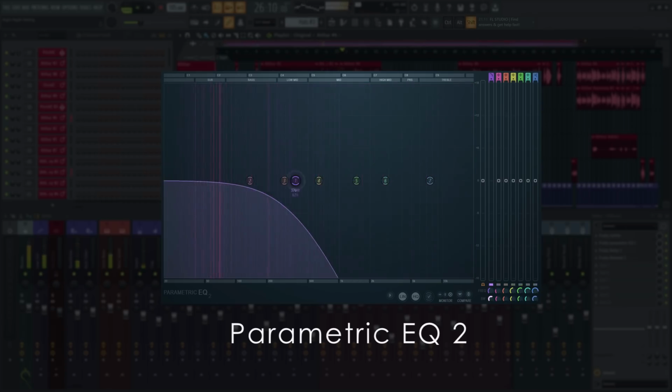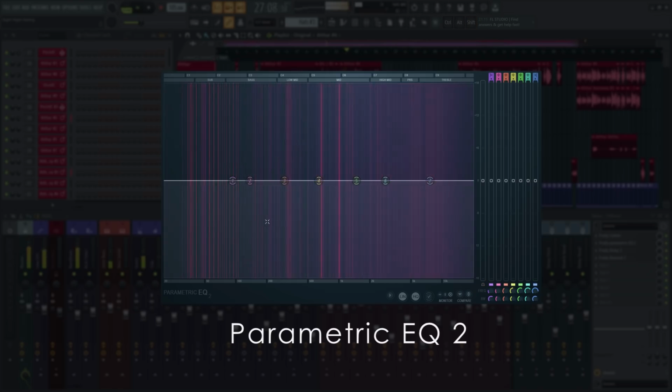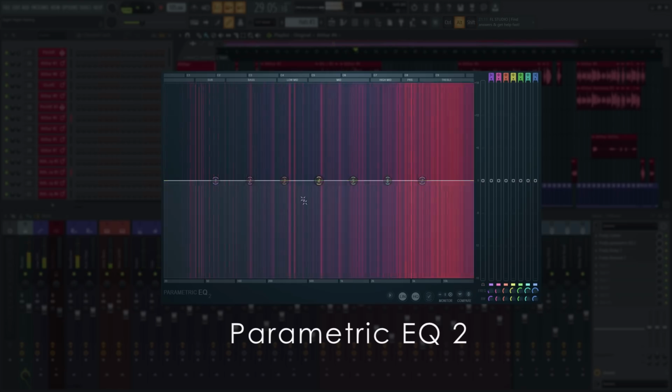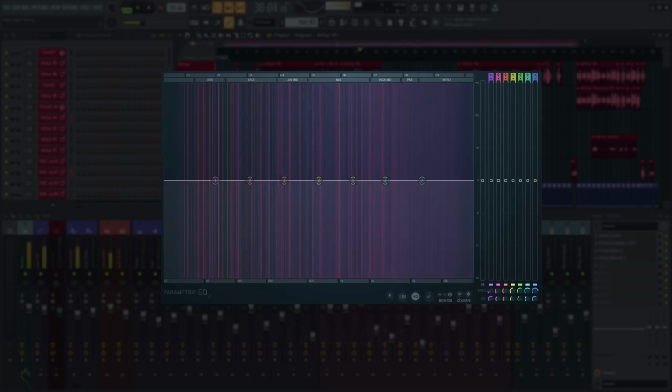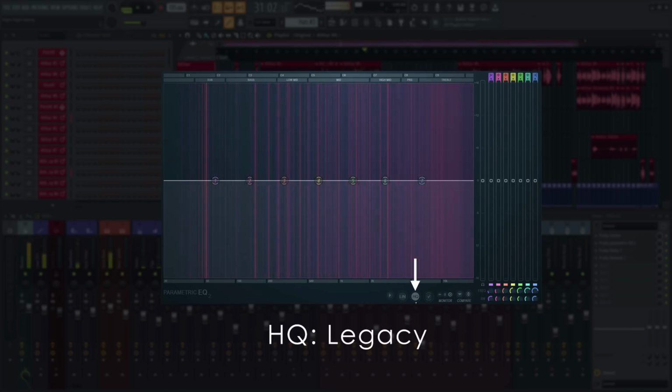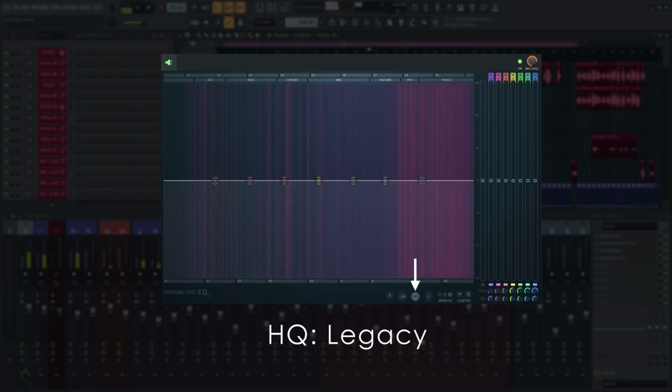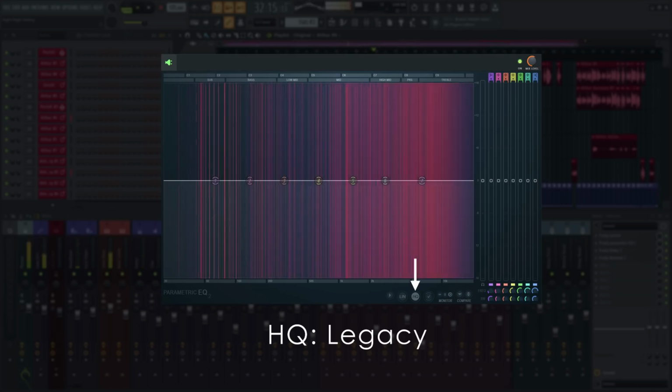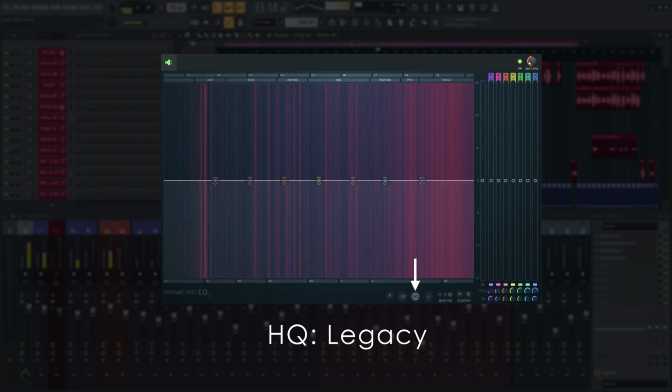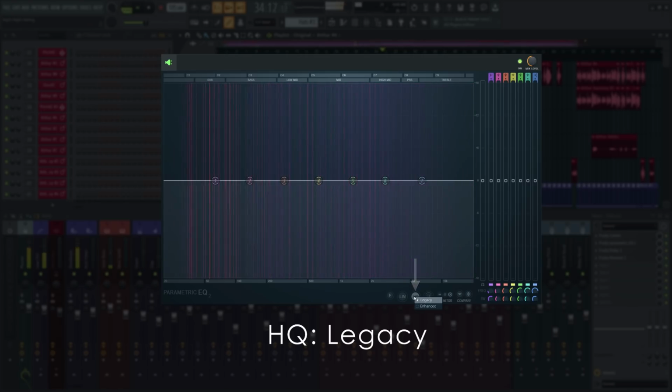Adaptive mode solos bands differently depending on their type. Or use simple band pass mode. Check the manual for details. And we've improved the standard filter mode too. You can now avoid phasing artifacts when mixing wet and dry signals with the high quality switch.